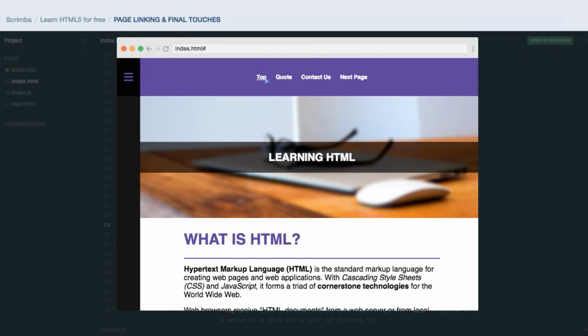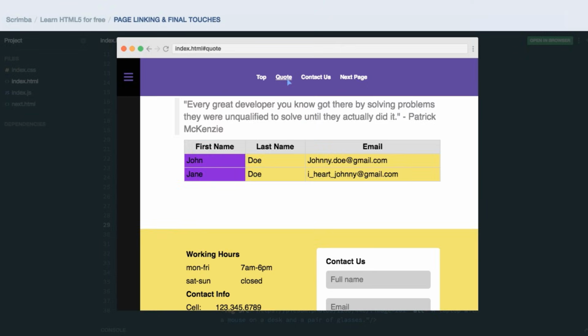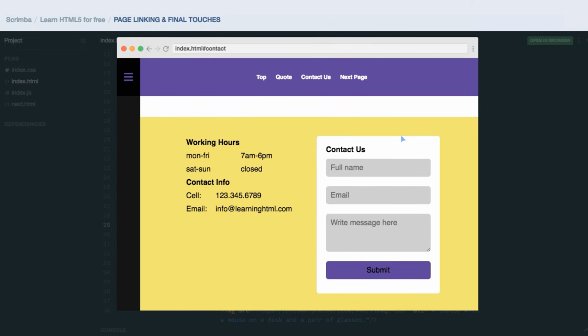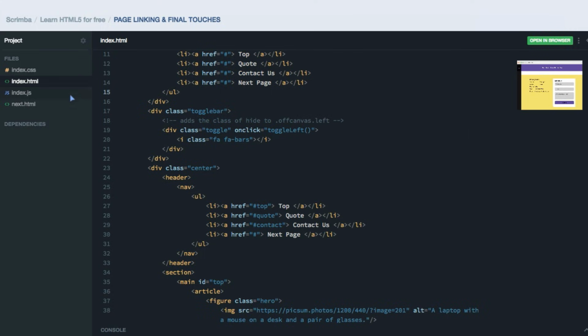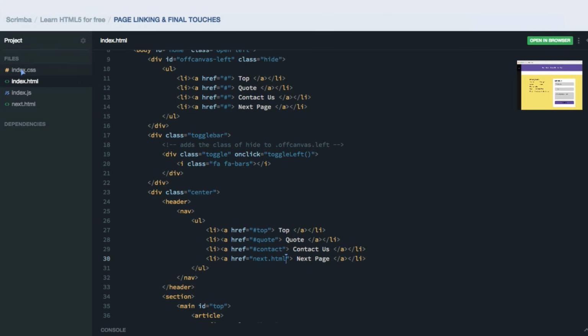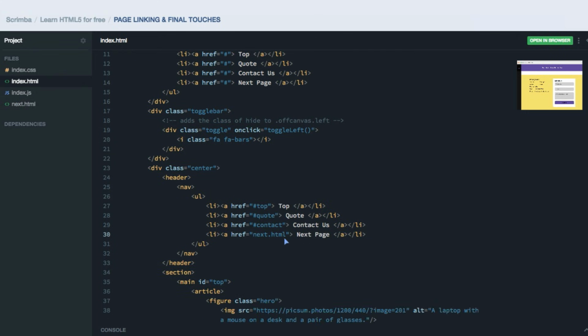So I'm going to hit save. Top. Okay, I'm at the top already. Let's hit quote. It tried to place the quote as close as possible to the top. Perfect. Now, what about this next page? You may have noticed that I have a document called next.html here on this page. I am simply going to reference the name of the file, which is next.html. And that is because it is at the same level in the files directory as my index.html.